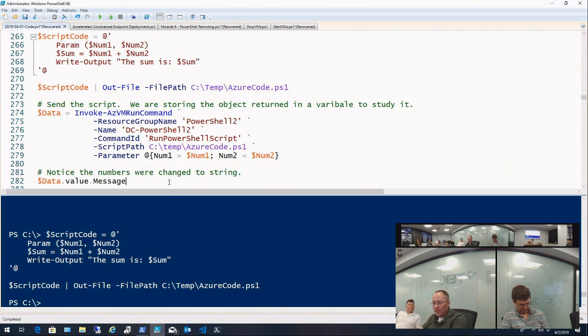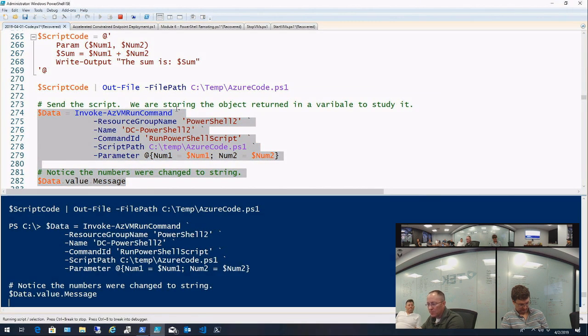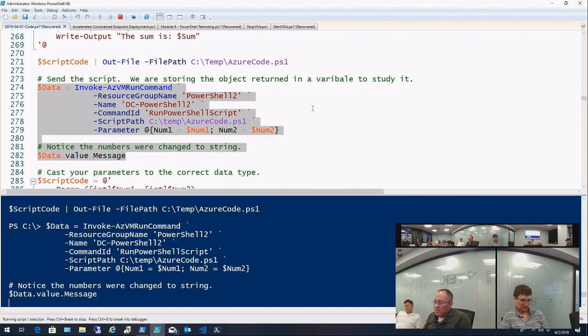So let's go ahead and we'll fire this one over. And we'll see how the data comes back. And hopefully we get just our little message string there.